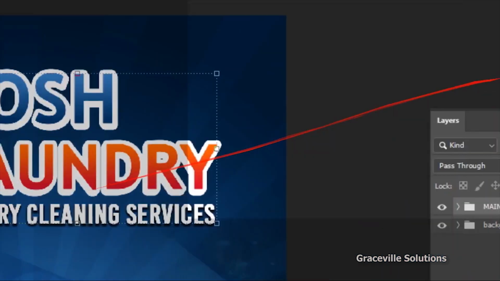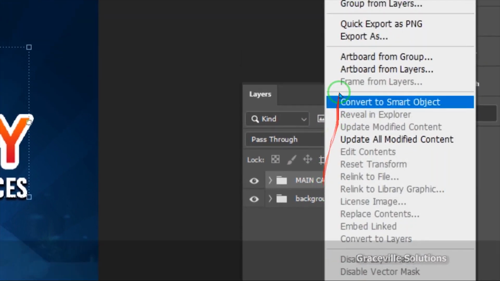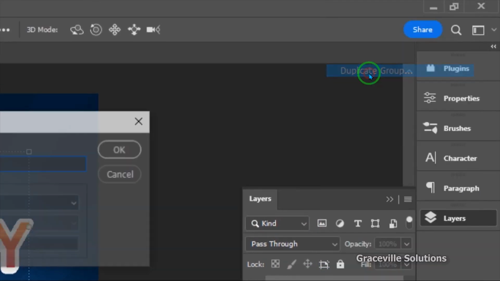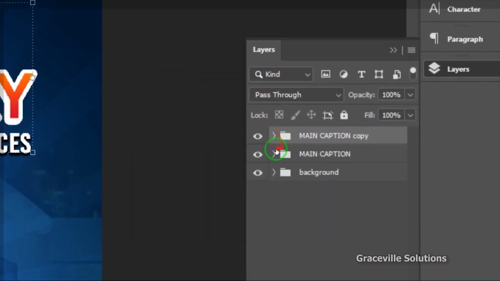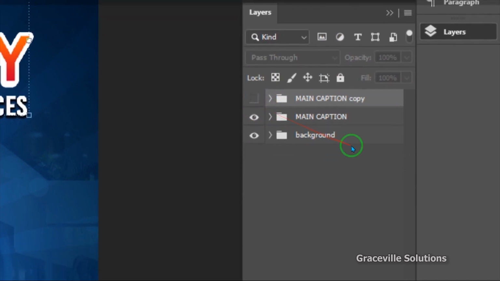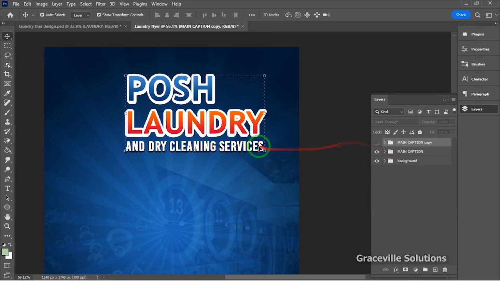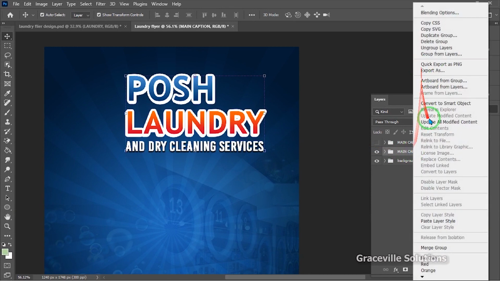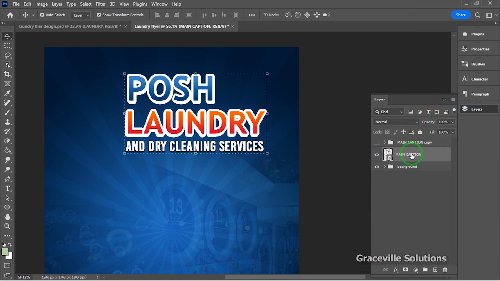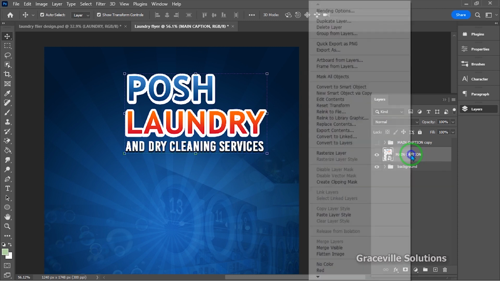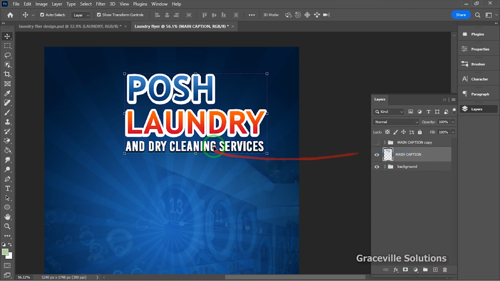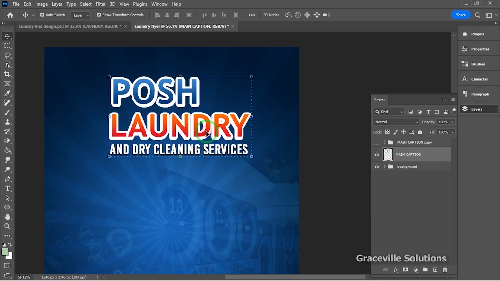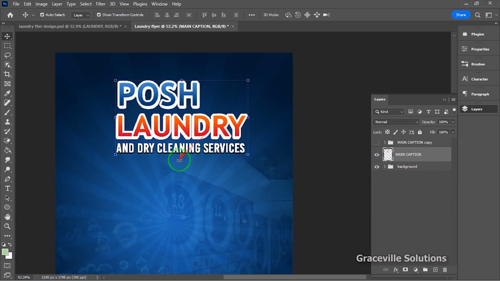So I'm going to duplicate this just to have a backup. So Ctrl J to duplicate the group. All right, so I'm going to turn off one of the layers right here. Then I'm going to right click this one and rasterize it. Okay, first of all, convert to smart object, and then you rasterize. Cool.